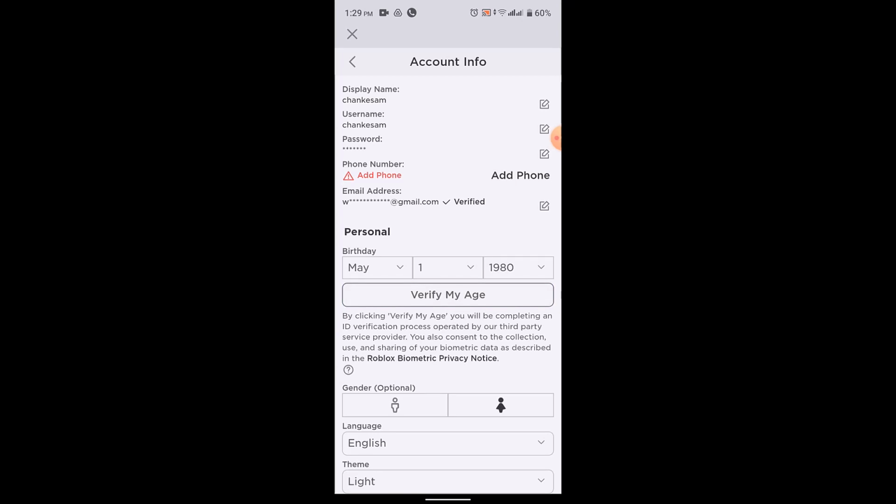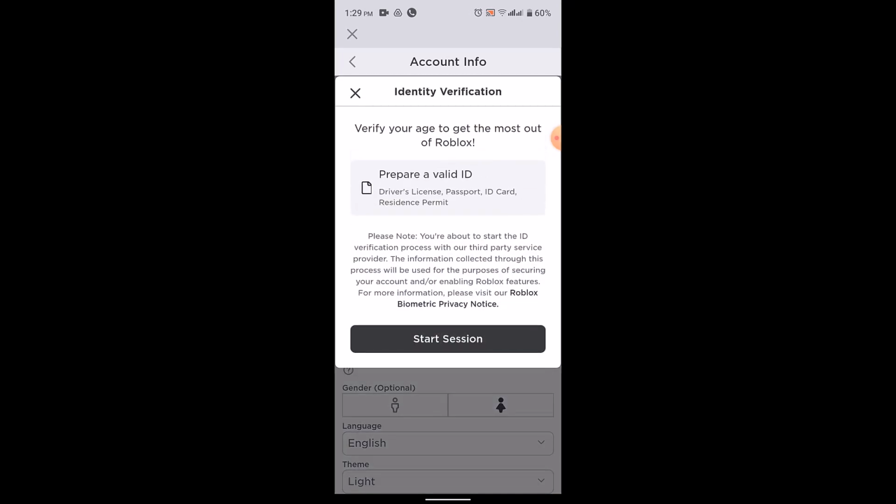If you tap on it, it's clearly mentioned that in order to verify your age, you'll need to provide the following identification. So you can go through the above statement, and if you're sure about it, then click on start session and you can just take a picture of your ID, and you'll be able to verify your age. In this way you can verify your age, and that is all for this video.